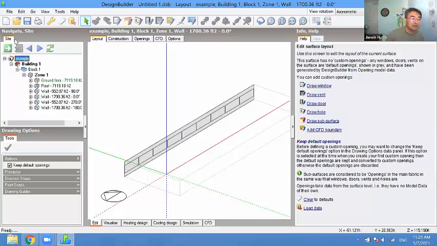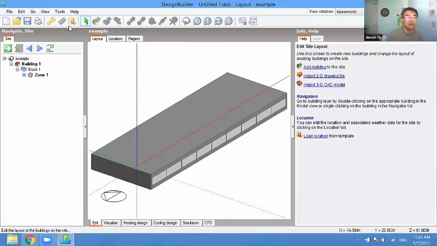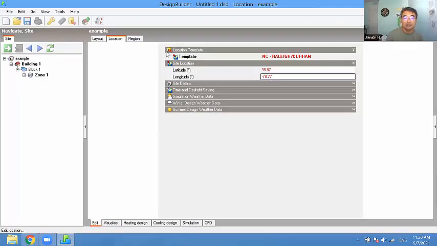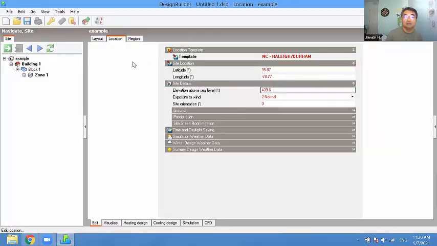All right, so now if we go to the site level, we come back to the site level, and once you click on the site, which is example, you'll see that the tabs are reduced to only 3. So the layout is still here. The location, you click on that, you can also change this location, which is Raleigh-Durham right now, to New York City, for example. That's the latitude and longitude of Raleigh. If you change to New York, these two numbers will change. And then you go to the site features, and that shows the elevation above sea level and exposure to the wind.